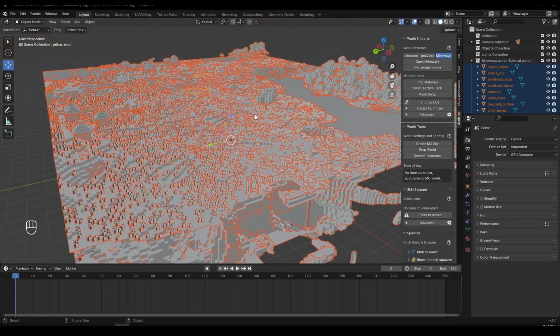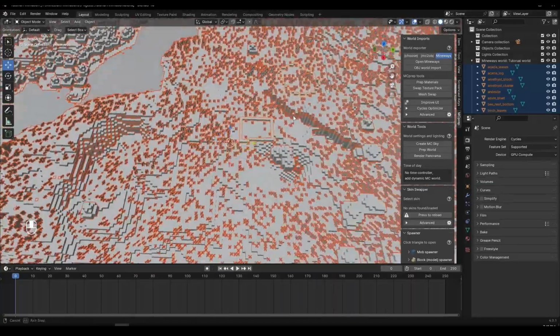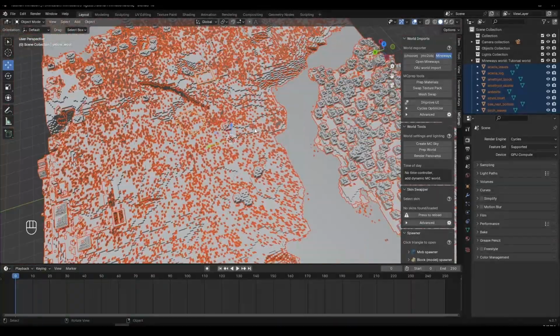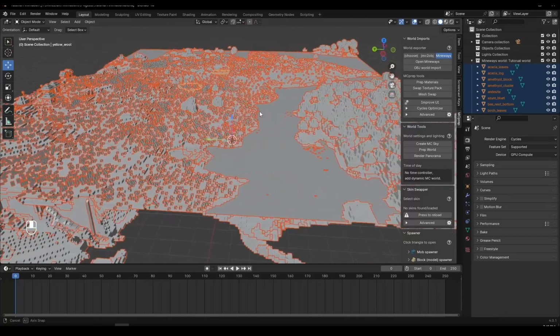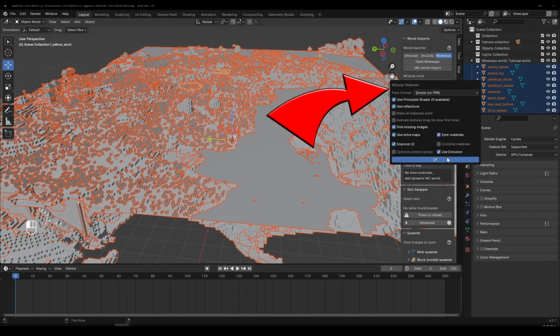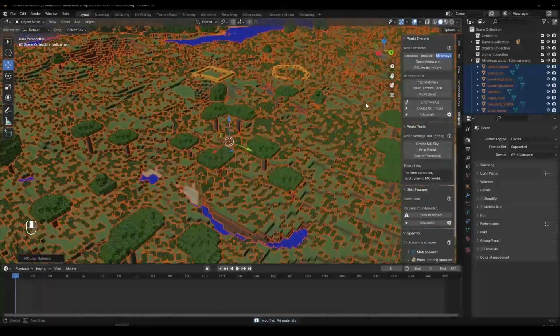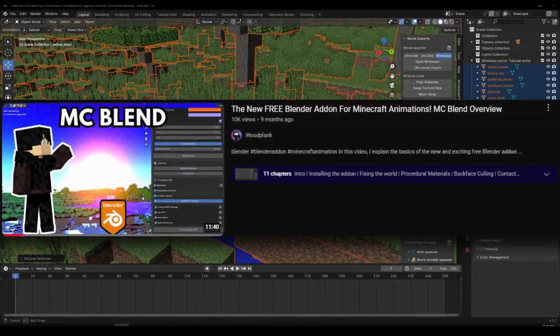Now a heads up, the imported world might look, well, let's say it's not ready for Hollywood yet. But don't worry, you can easily optimize the scene with a few clicks. I recommend using the free add-on MC Prep, and it's a lifesaver for prepping the materials and making your scenes look like Minecraft. You can also use another similar free add-on called MyBlend to prepare your scene.